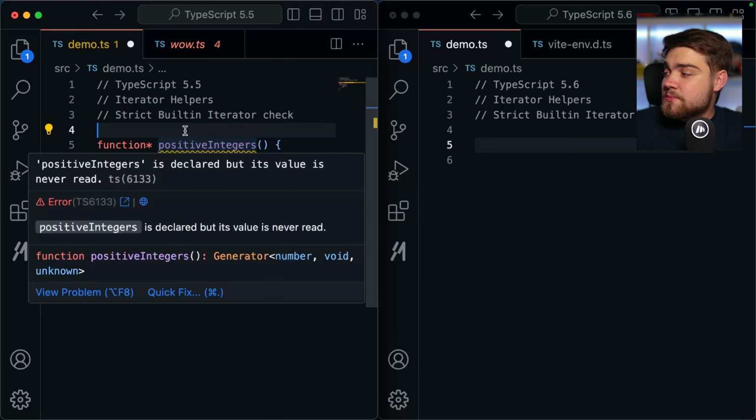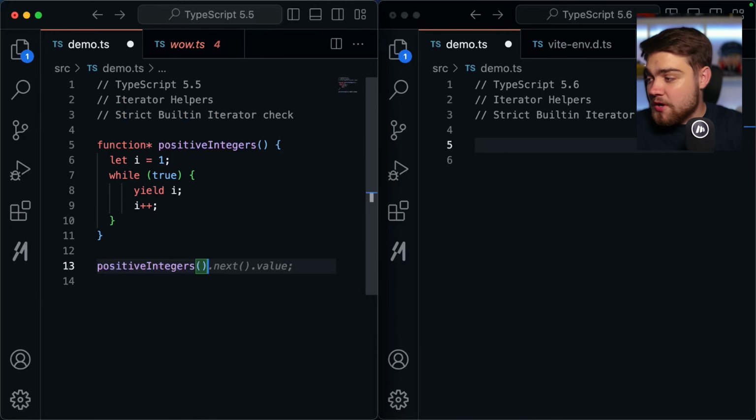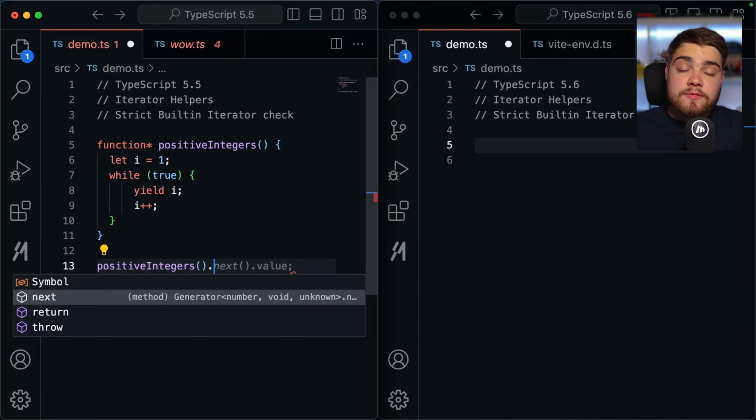So what you can see here is we've got the positive integers. If I now go down into my TypeScript 5.5 code, if I try and use this, you'll see we only get next, return, and throw. Now, JavaScript actually added support for all of the array helper methods onto iterators like this.